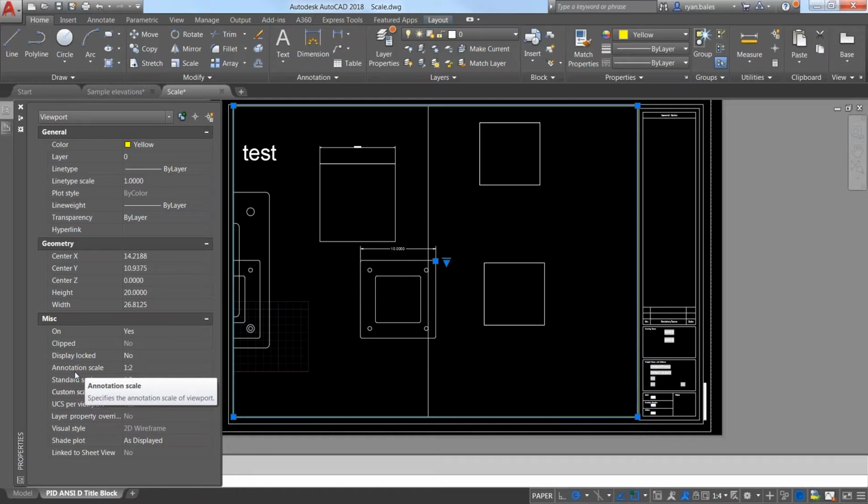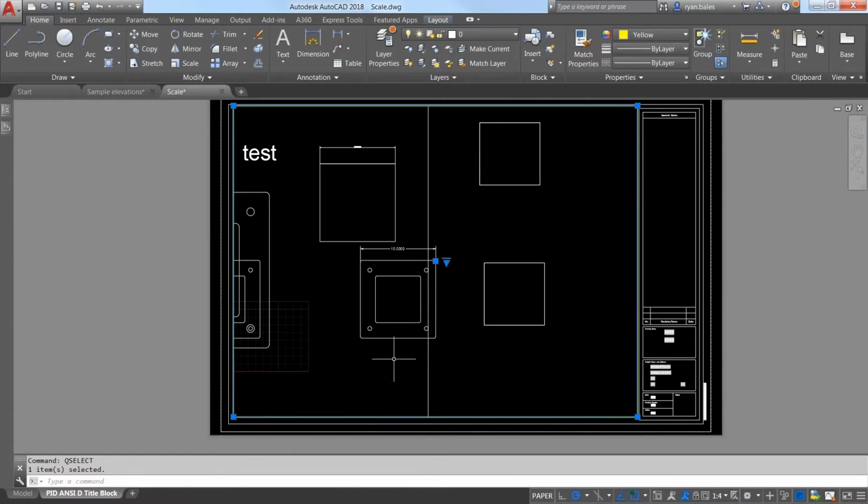Annotative text and hatches. If you change the annotation scale, it's going to get really wonky. So just try to make sure that these stay the same. Very hard to get them separated. Just keep them the same. That's probably my biggest point I want to drive on those.